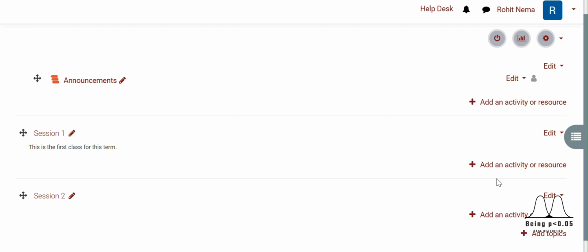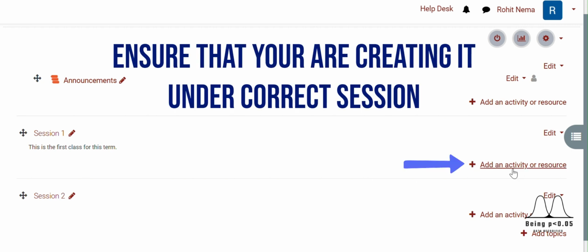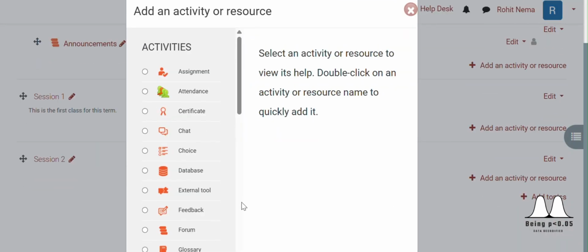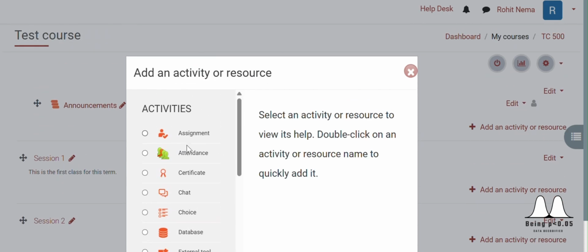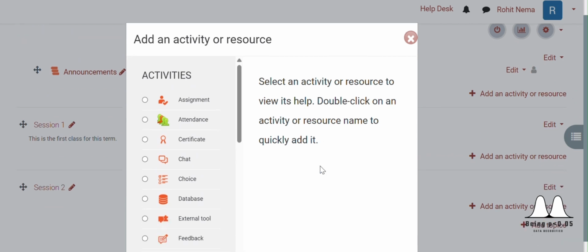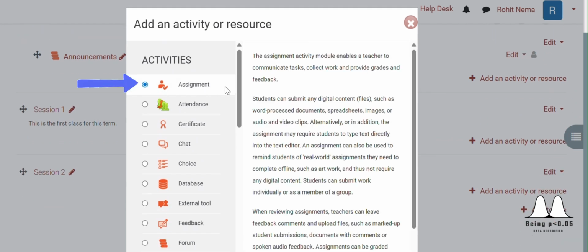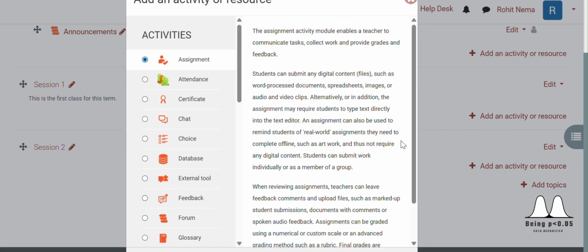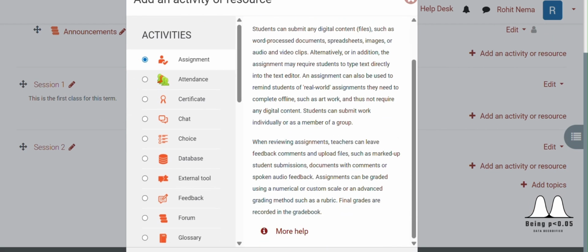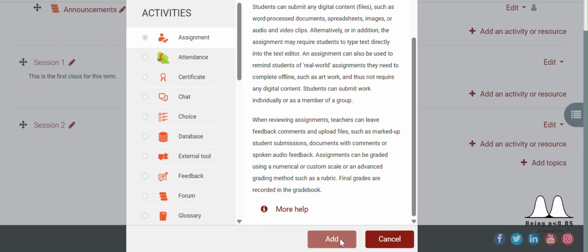What I can do now is click on this button, which is my add an activity or a resource. When I click on it, such a window will open. There are multiple options on this left panel, but what I'm interested in right now is this assignment part. Once I click on it, there's a description given, you can go through it on your own. What you need to do next is click on this add button.